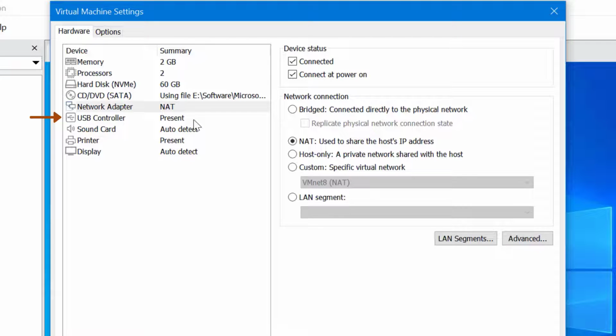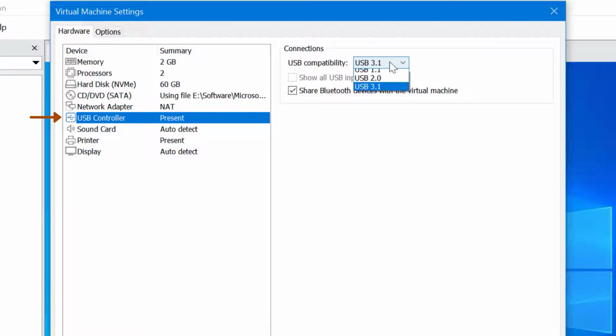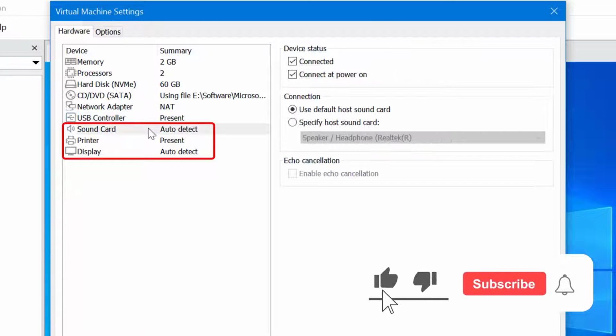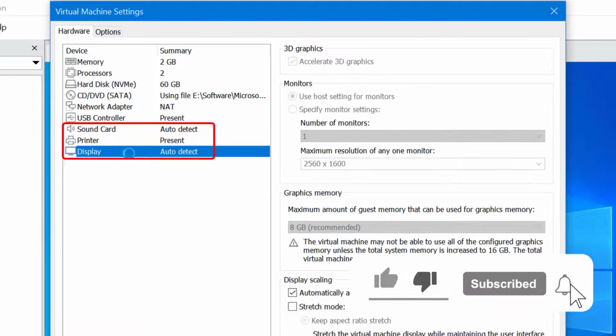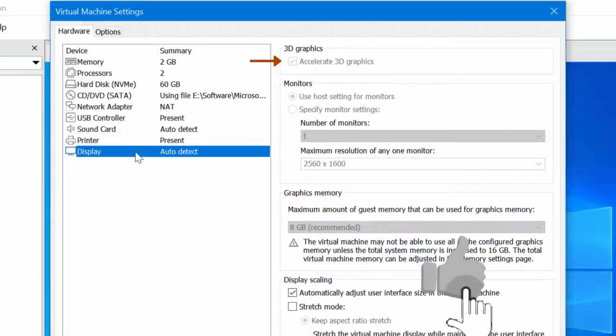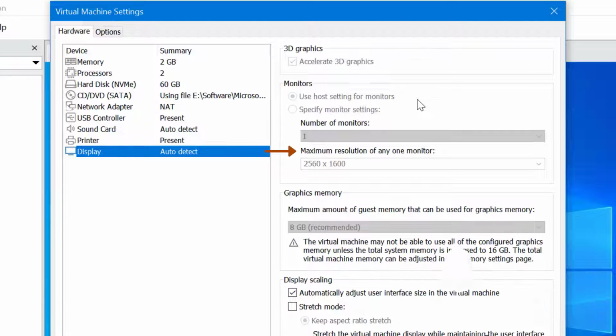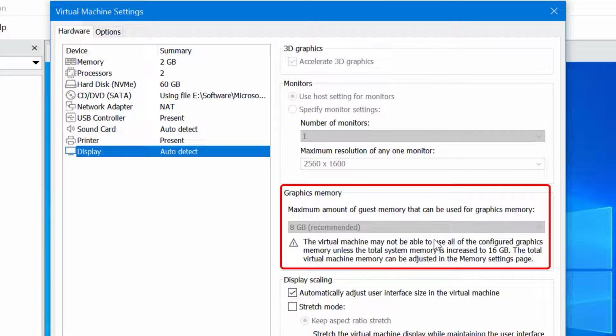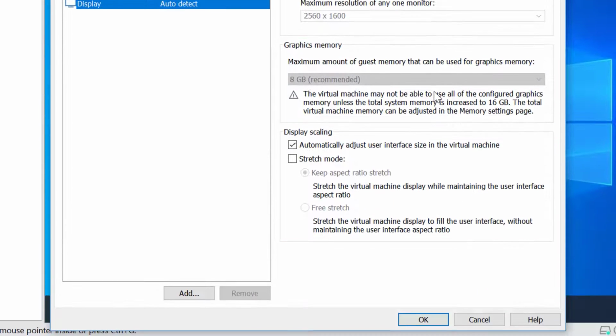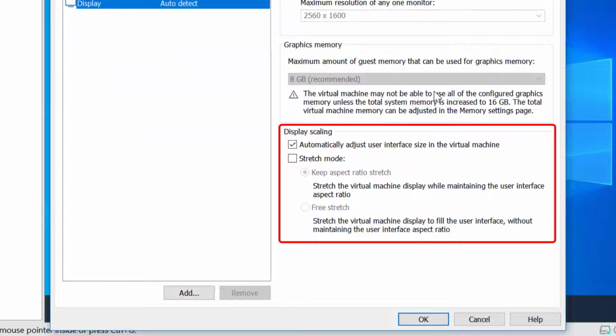You can also see a USB device and change the USB compatibility from 1.1 to 2.0 or 3.1. There are other devices such as sound card, printer, and display. In the display, you have an option to accelerate 3D graphics, use host settings for monitors, or specify maximum resolution. All these options can be changed if the VM is powered off. You can also specify the graphics memory that is actually taken from the host memory, and you can specify options for display scaling and stretching.